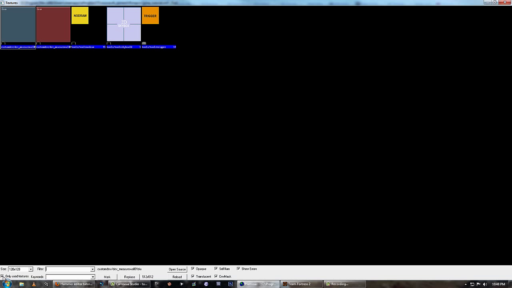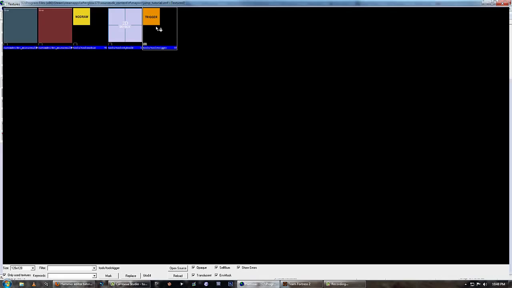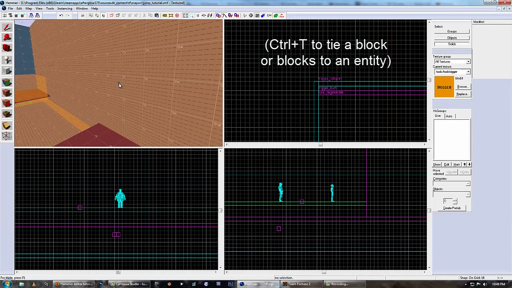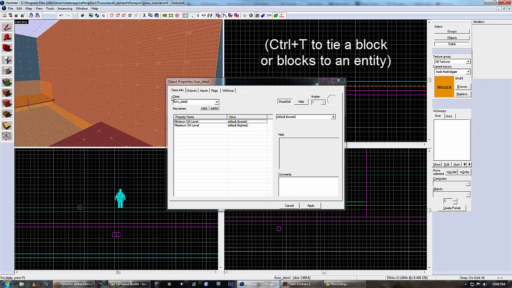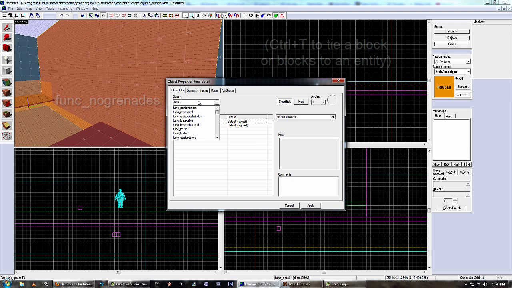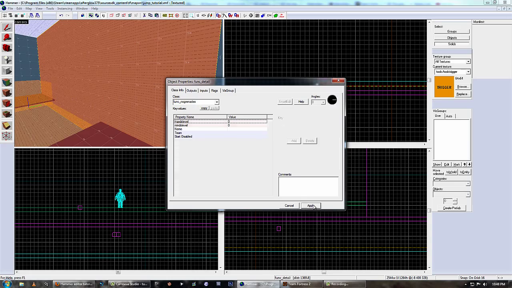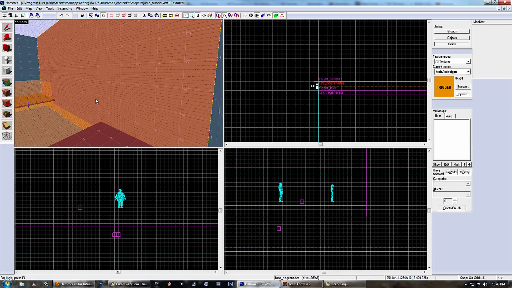And by the way, if you have this little checkbox checked in the corner, it will only show the textures that you've used so far. So trigger texture, apply. Now I want to tie this to a Func No Grenades. So I'm going to search for Func No Grenades, and there it is, apply, and that's it.